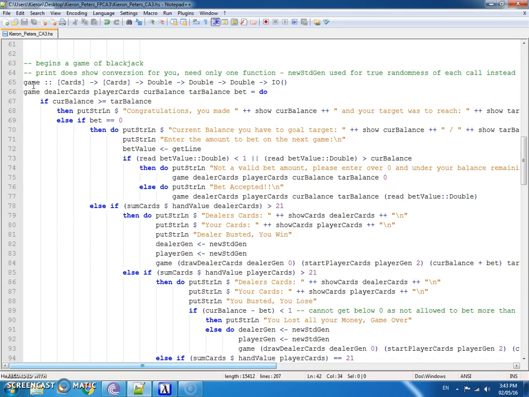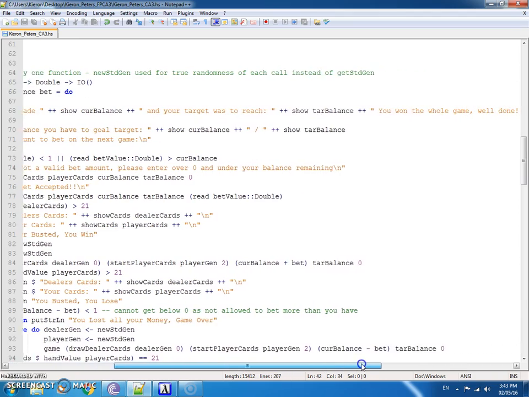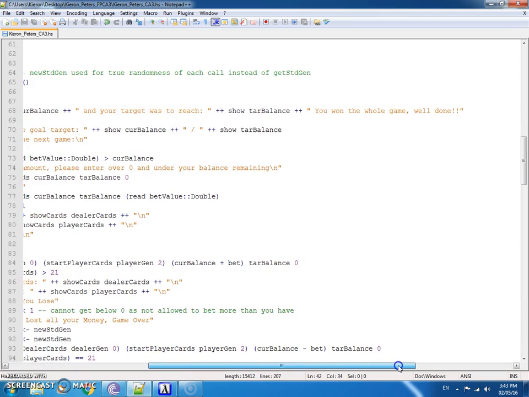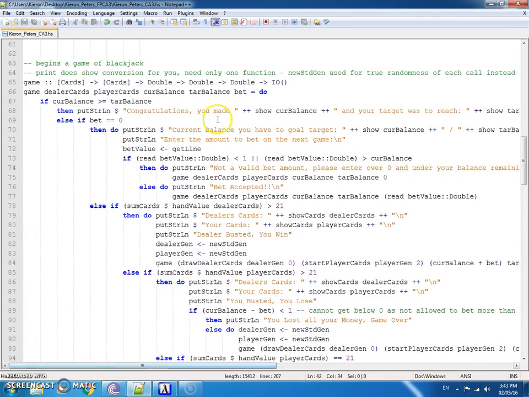So what we first do is we take in the bets, and if the current balance is already bigger than the target balance, then they've already played the game enough times to win with their amount. So it shows what they got to, because they might have bet more than the amount that they needed to get to, and then we show the balance. Your target was to reach the balance, you won the game, well done. And then otherwise we go through the rest of it, which is the bet.